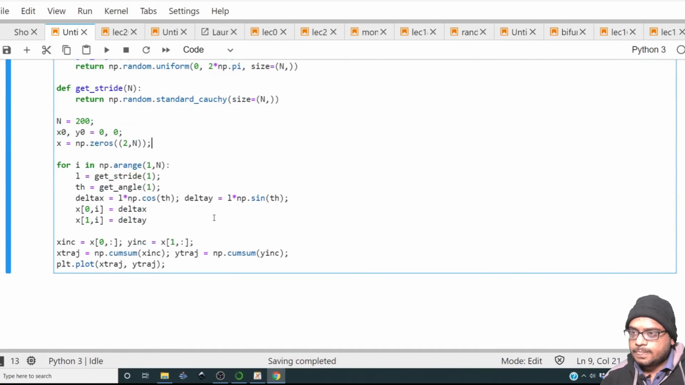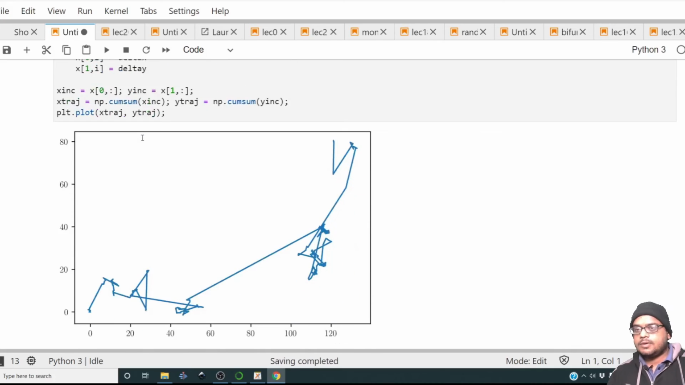Let's save it. But wait, the Cauchy distribution will give you negative values as well, so we need to return the absolute value of this. All right, so we have returned the absolute value. Well, let's run this, let's see what happens. So boom, now we have what is a Levy walk. It starts over here, makes huge jumps, then wanders around, huge jump, wanders around, huge jump, wanders around, and things like that. So it's a classic foraging behavior.